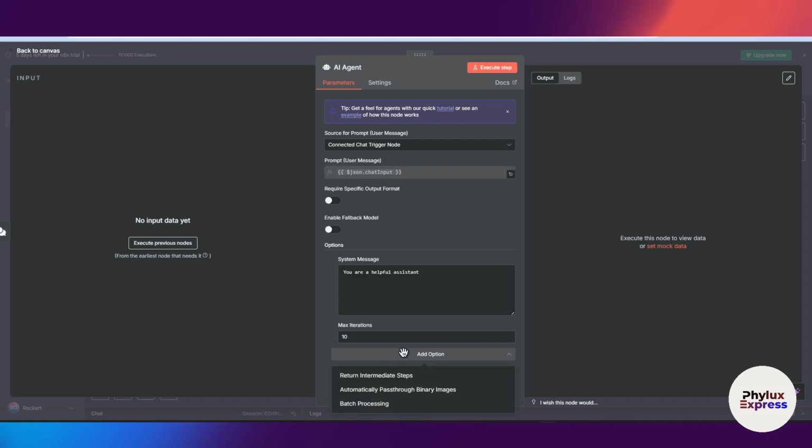Then we have return intermediate steps. It is an option used in AI agent nodes to return the AI's thought process or steps, not just the final answer. When you enable this, it gives you a behind-the-scenes look at how the AI arrives at its response. It's great for debugging, multi-step reasoning, or transparency in a workflow.